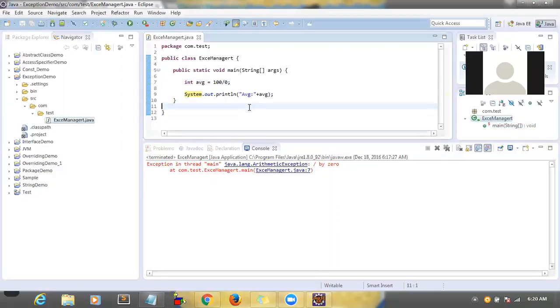Correct? To handle these scenarios, we have to provide some mechanism which will catch these kinds of errors and provide some meaningful messages. Which is try catch, right? So which line is causing that issue? Line number 7, correct. So this line number 7, we need to protect or handle. We need to add some more things to handle these kinds of scenarios.